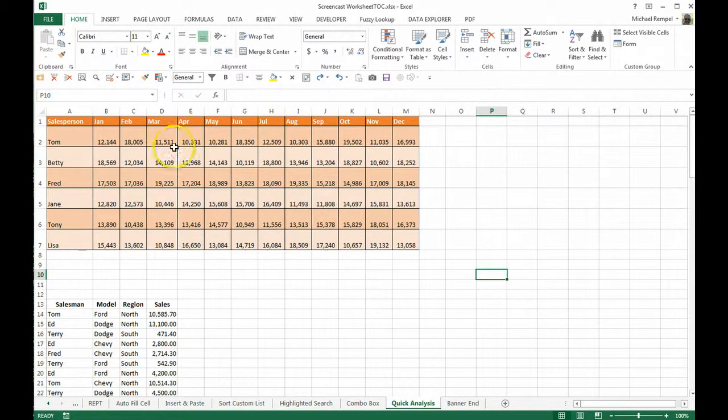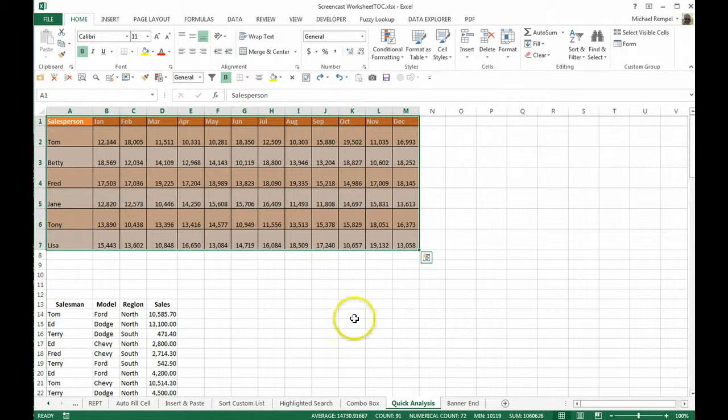Here I have a little data range, months, sales, people, and I'm just going to highlight that data range. As soon as I do, notice what pops up down in the lower corner is this Quick Analysis icon. I hover over that and the Quick Analysis little box comes up, and it says that it's a tool that you can use to quickly analyze data and perform other useful functions in Excel.